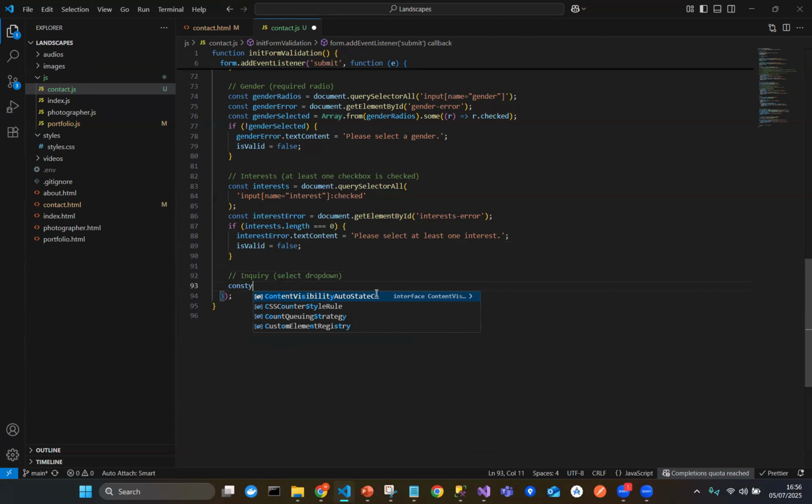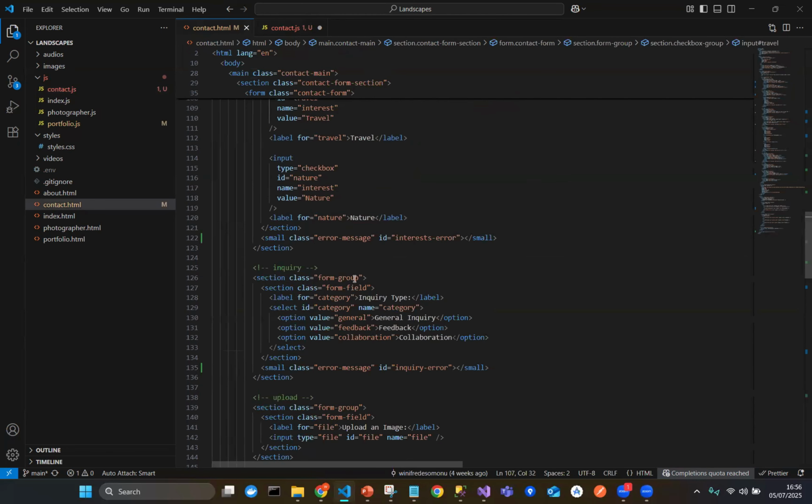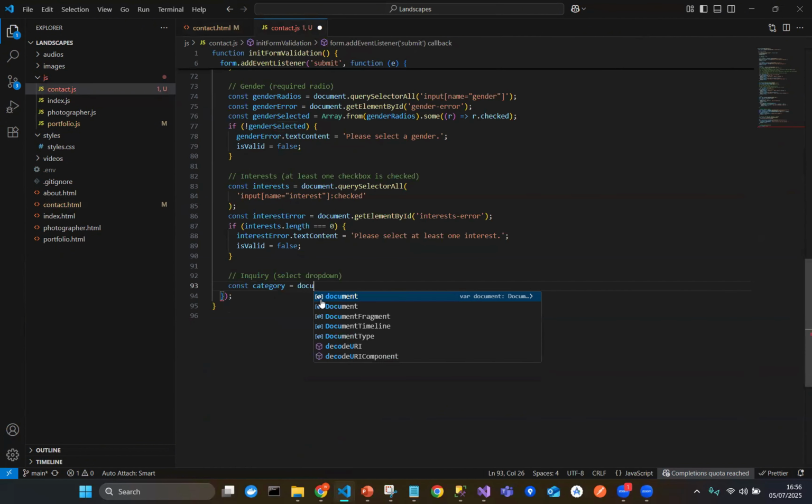So I'm just going to say const category, that's what I'll call it, and say document.getElementById, and we want to get the ID. Remember, we called the ID category. If you remember, the label was for category. The label had inquiry type, and then the select around the options had an ID of category. So we want to use document.getElementById to get that ID of category.